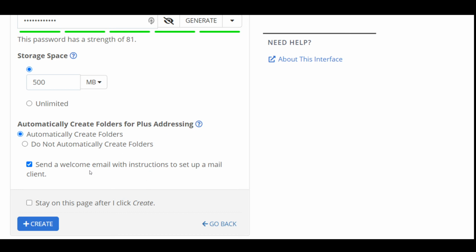Also, it will send an email with instructions on how to set up the email client, and I will show you how you can set it up on your iPhone, your iPad, or your regular Outlook, so that it's easily accessible from there. Once you click on Create, it will create the email address, and you can see that I have already got this email address. Now you can either access it through the existing webmail provided by Bluehost, or you can set this email up in an email client like Outlook, or use your iPhone to add that email address, and I'll show you how.